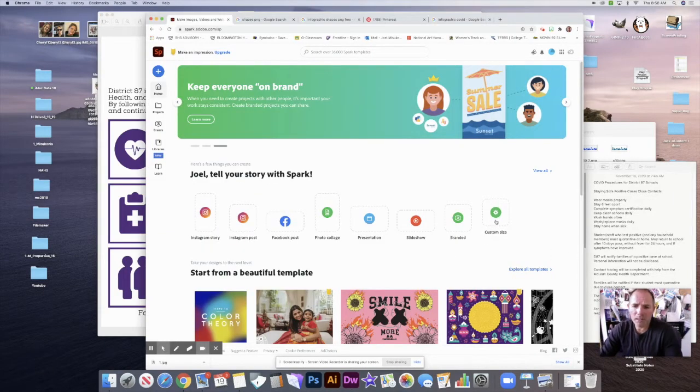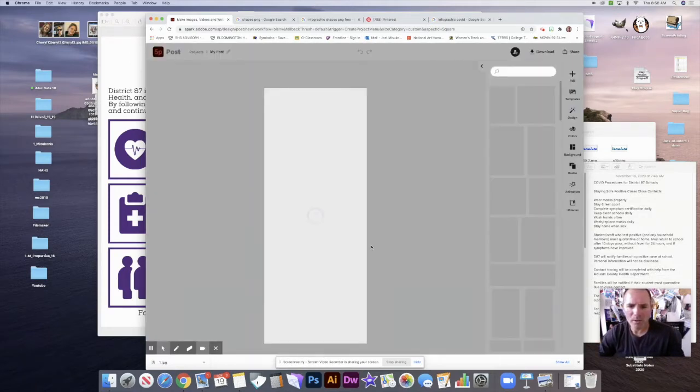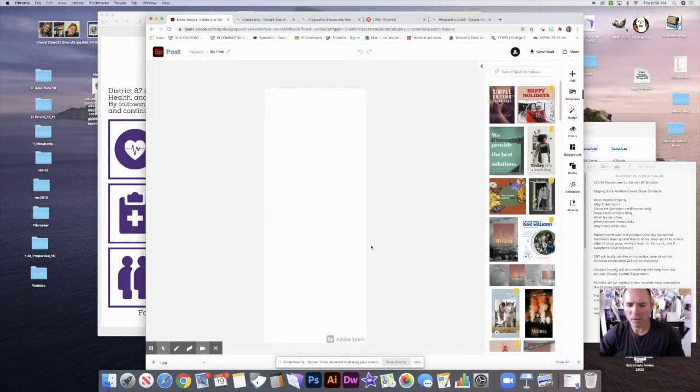I'd like to go to custom size here, and I'm going to make my infographic 800 pixels by 2000 pixels. This is a good infographic size, rather long and skinny, but that's quite all right. You'll notice we have the Adobe Spark watermark down there, and to remove that, we would have to pay, which we're not going to do.